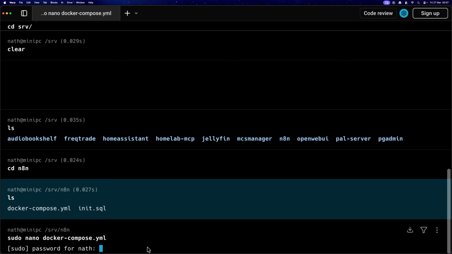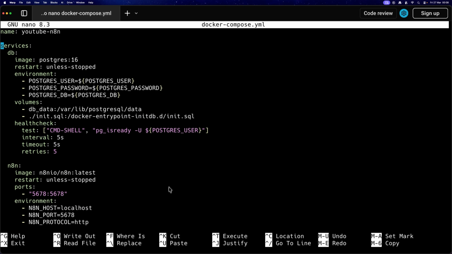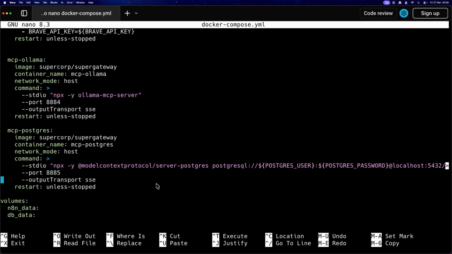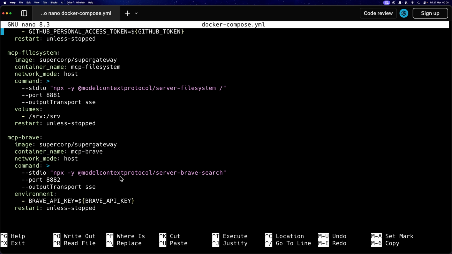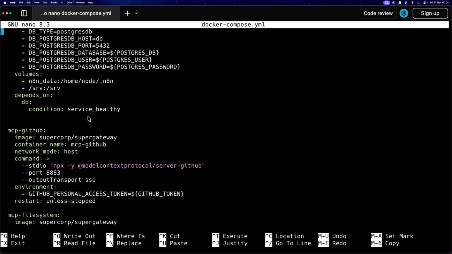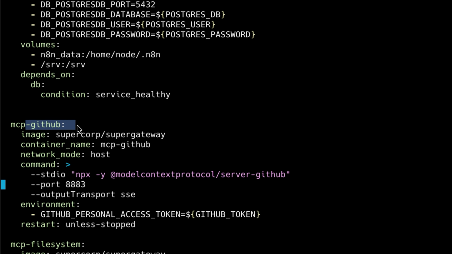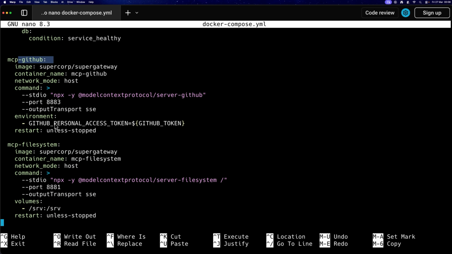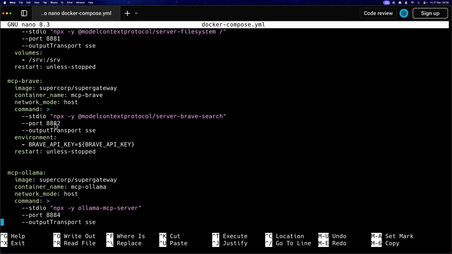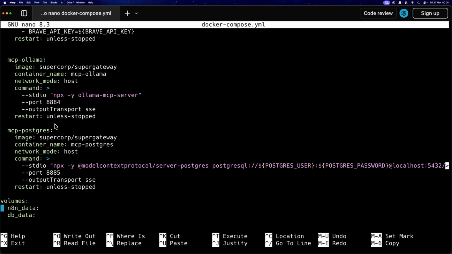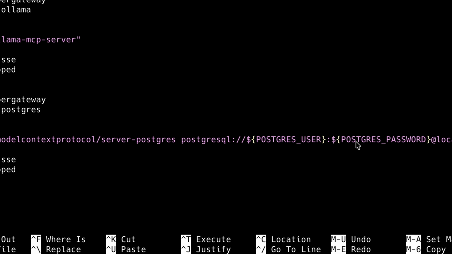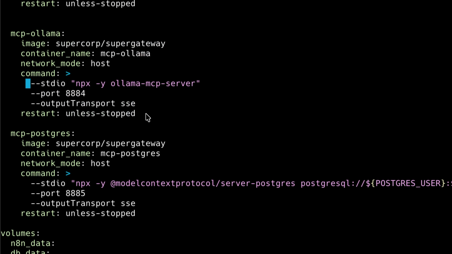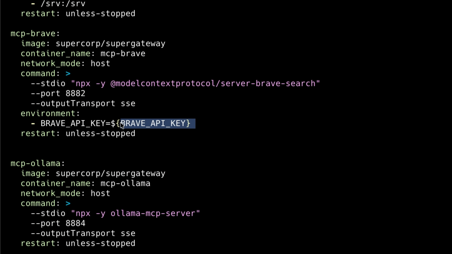So I'm going to show you the Docker Compose file, and I don't want you to panic. It's now quite long, because what we've done is we've integrated the MCP services into the NAN Compose. We have the MCP service, the file system service, the Brave service, the Ollama service, the Postgres service, and these are essentially all copy and pasteable. The Postgres one will use the env file we set up before. Ollama just uses the host, which is perfectly fine. We're going to have to go into .env and add a Brave API key. I'm going to show you how to get that as well in a minute.